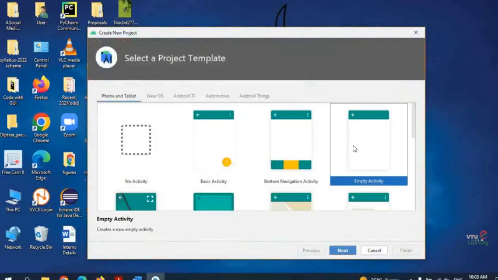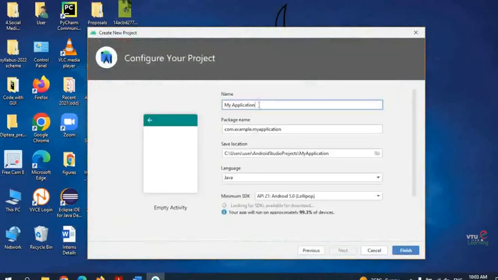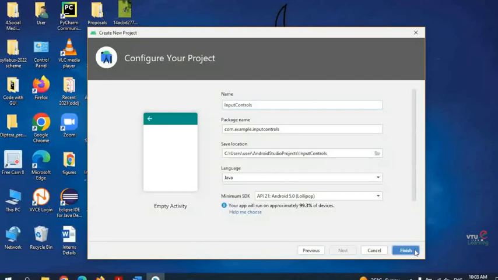We are going to take an empty activity. Next, I'm going to give the name as input controls. Why? Because we are going to work on input controls in this example. The language is Java and the SDK is 5.0, and finish.